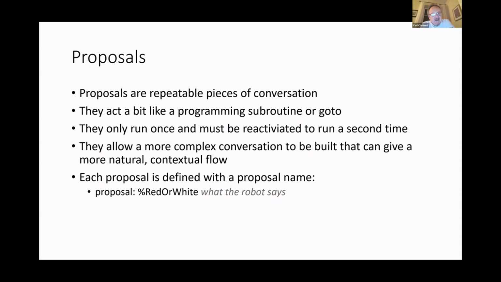These allow for more complex conversations to be built that give a natural or contextual flow to them. The easy way you define it, and I'll show you an example in a minute, is that each proposal is defined with a proposal name. So you do proposal: percent and its name, and then what you want the robot to say. And you can have responses and everything inside those. This will become a bit clearer when we look at an example.